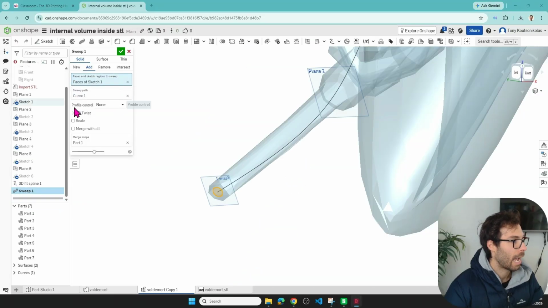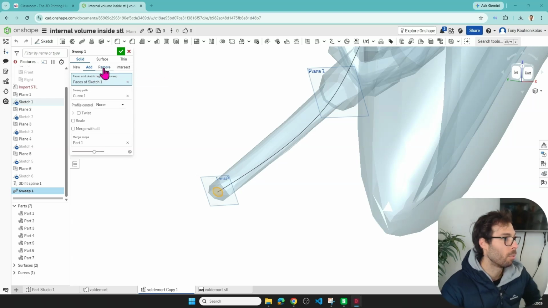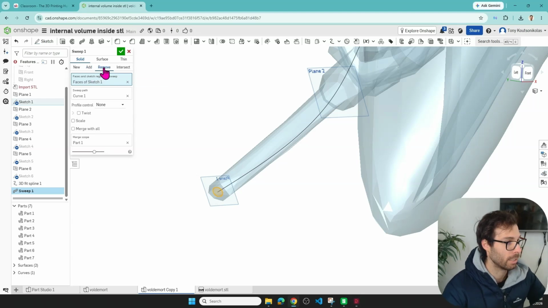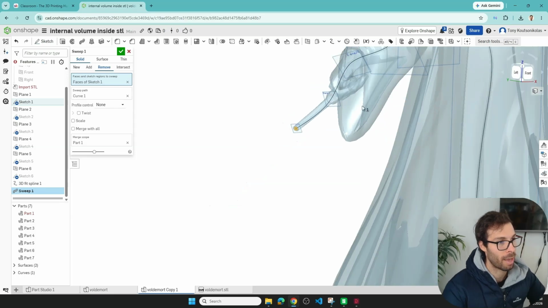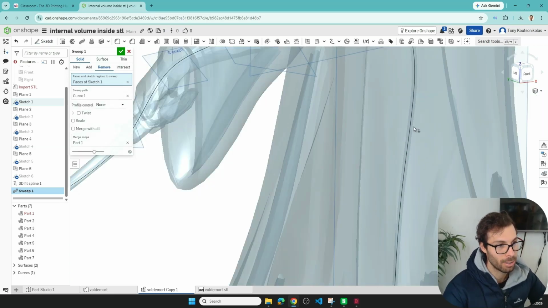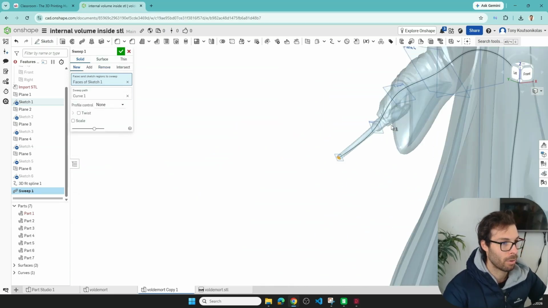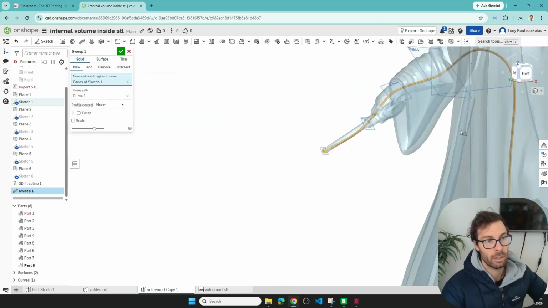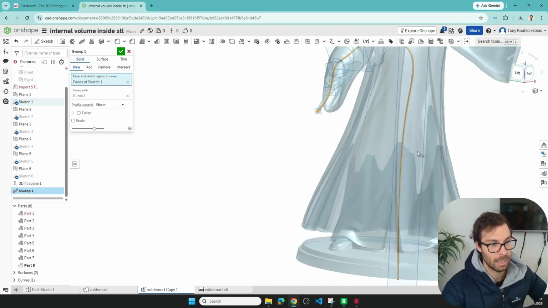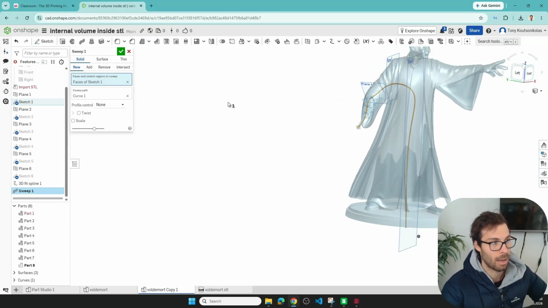All right. And because this is a sweep, it's trying to add it to this STL. We actually want a new part, or we could even just remove it. We just click remove and it'll create a hole through that part. See there? Now it's made a hole around this. And just to make that point very clear, if I click on new, it'll change the color of this part and you can see that it's actually made that part all the way through.